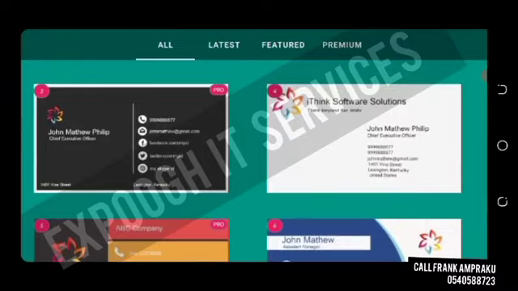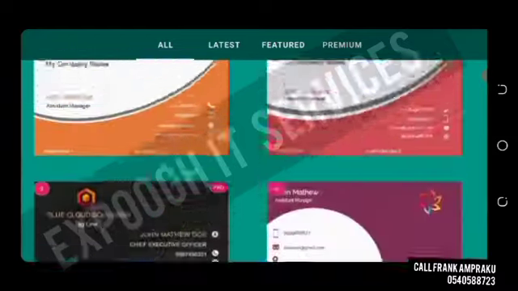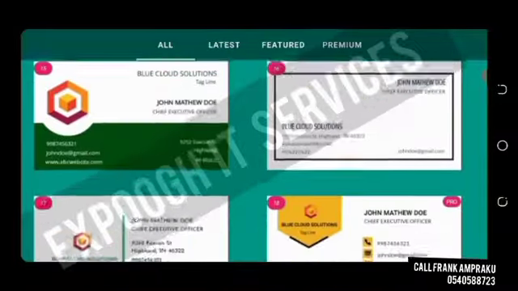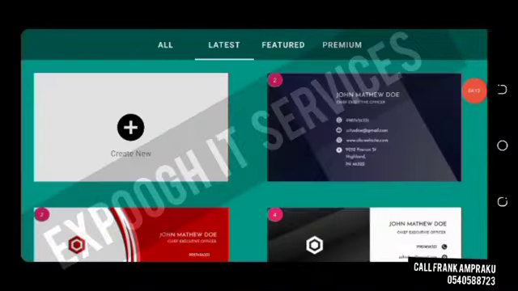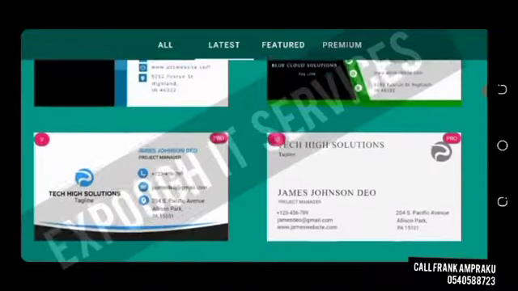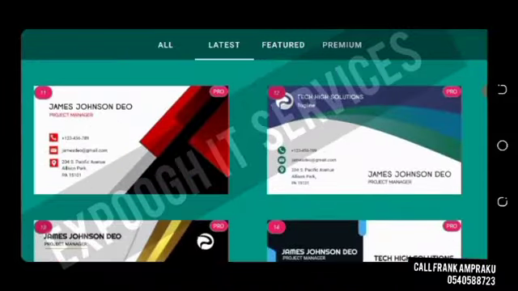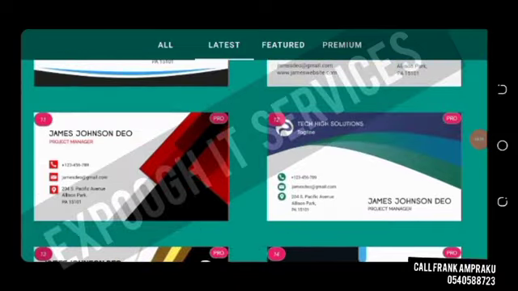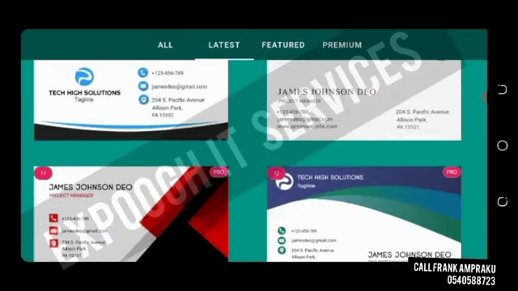All right, so these are templates that we can use. These are templates. We have the latest ones. Any template with pro means it's a premium template, but because I am using a premium version of the app, I can use it. But if you use the free version, you need to buy before you can use it. Just look through and choose one.